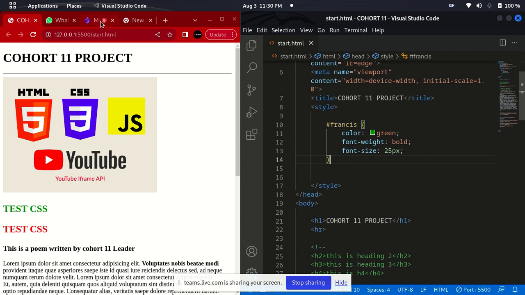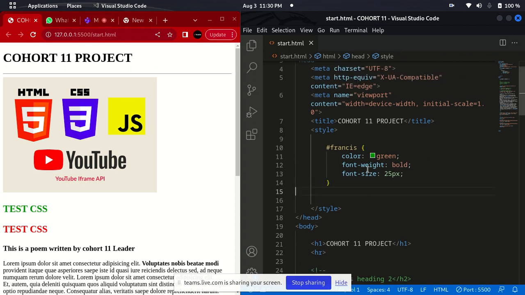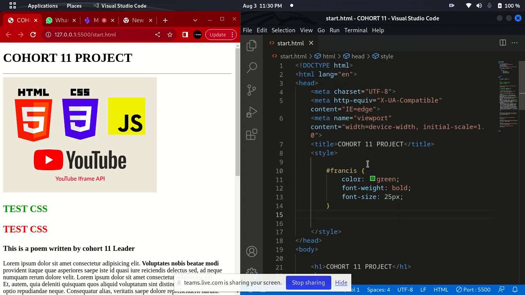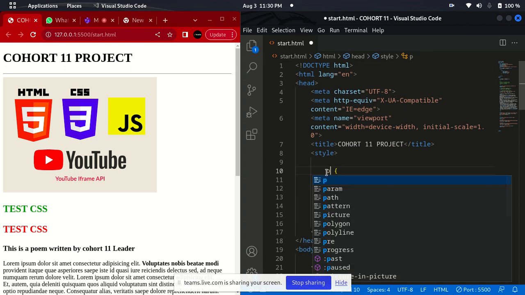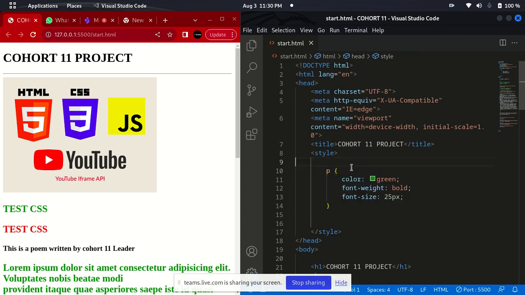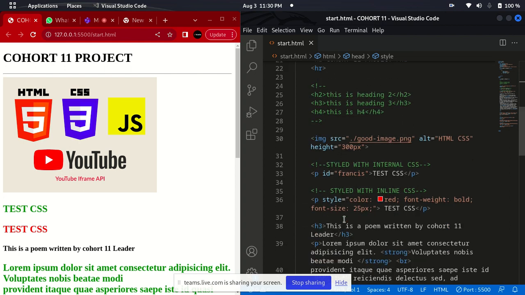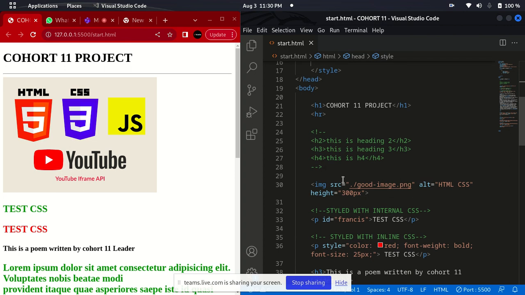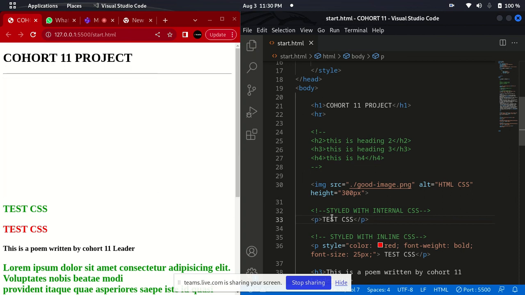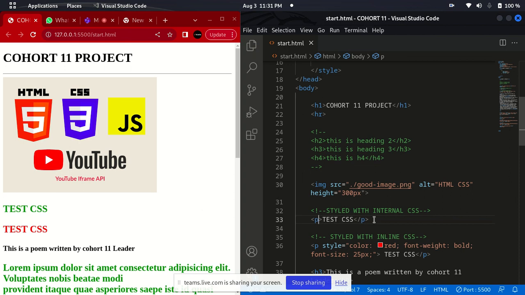Yeah, that'll be fine. Go. Okay, let me go over the ID again. The first thing we had here was just P, and the ID was not there. I'm going to remove this, and it was like this. Now, this is inline CSS. I've styled it inline. I hope this is clear.